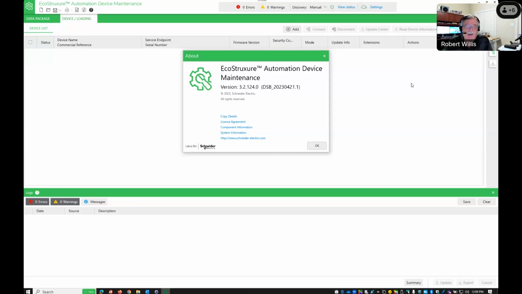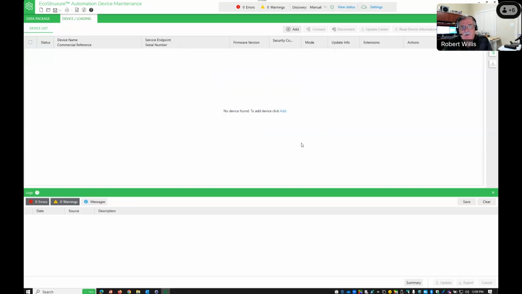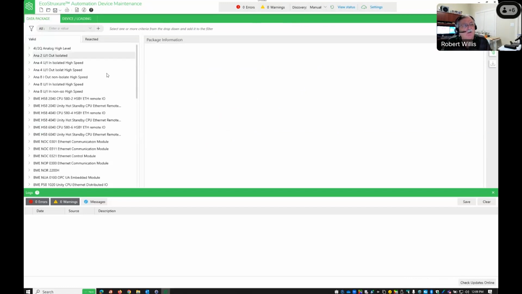But what I want to point out is some new features that we added to it. When you launch EcoStruxure Automation Device Maintenance, you're going to see this icon at the toolbar up top that says Settings, and you're going to see the cloud with the green checkbox. If you're connected to the internet, the system is downloading a list of firmware that you might have available on the system.